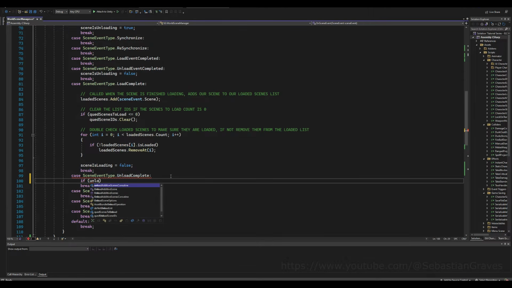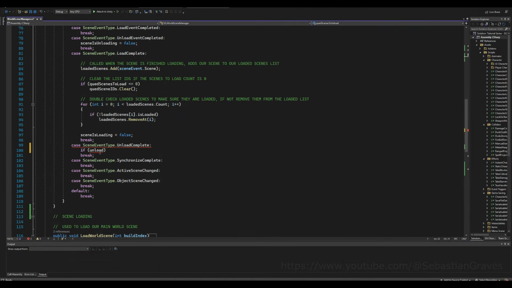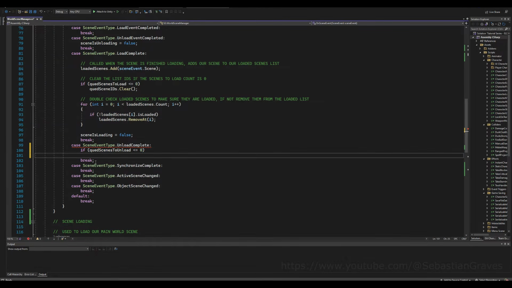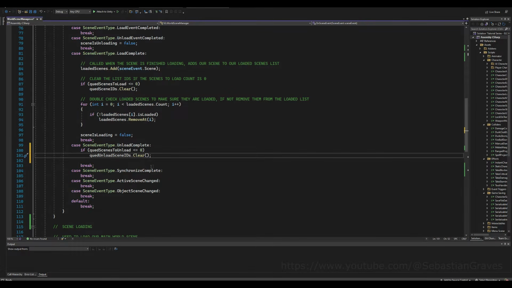Let's go down to unload complete. And what we're going to do is just basically check to make sure that we don't have any more scenes to load using this little variable here we have for the queue, like how many's left. Because, you know, you're going to do this several times. You want to make sure that we're down to 0 so it's done. So if queued scenes to unload is less than or equal to 0, it should never be less than, but I just feel the need to type that out. We're going to say queued unload scene IDs dot clear. So we're going to clear that list entirely.